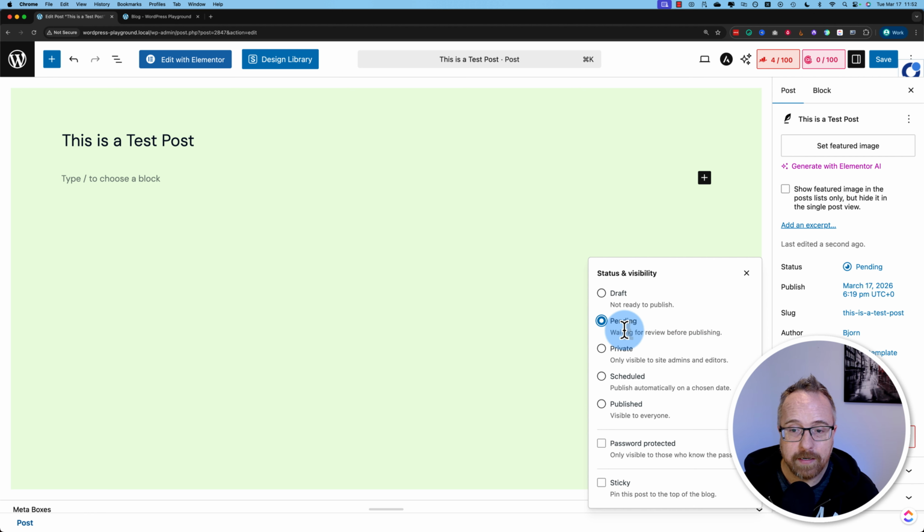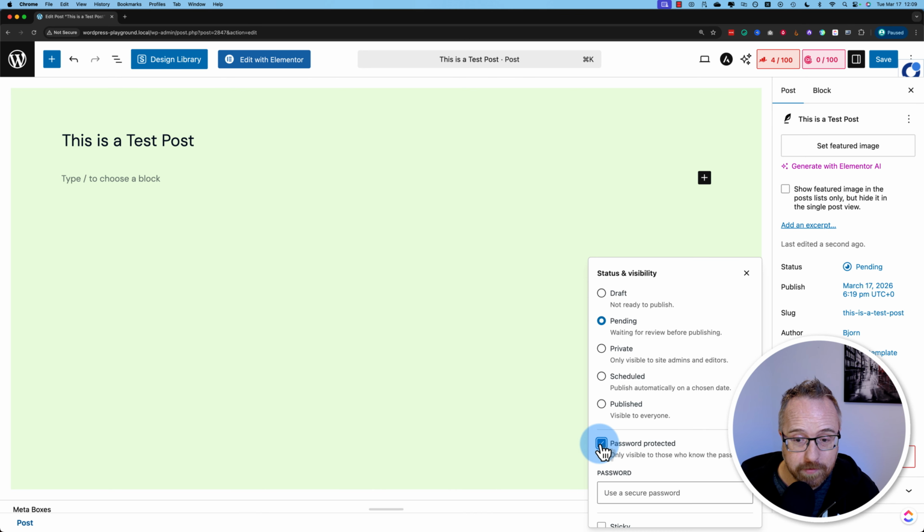So we can change it to pending, which means it's waiting for a review before publishing. Make it private, only visible to site admins and editors. We can schedule it to publish in the future, or we can publish it right now to make it visible to everyone. We can also password protect it. Just check this box and enter a password. I'm going to choose 1234. For the purposes of this video.